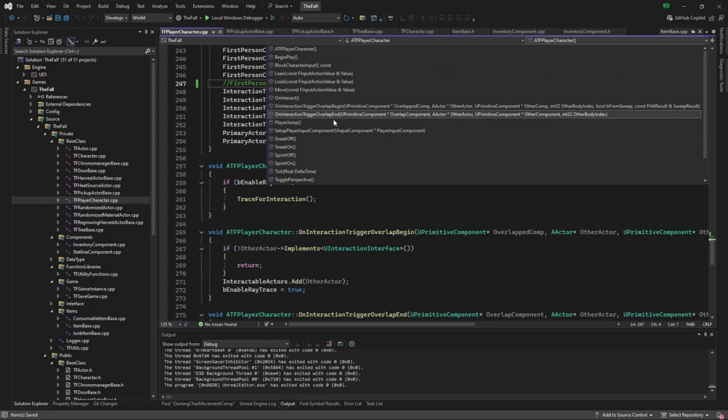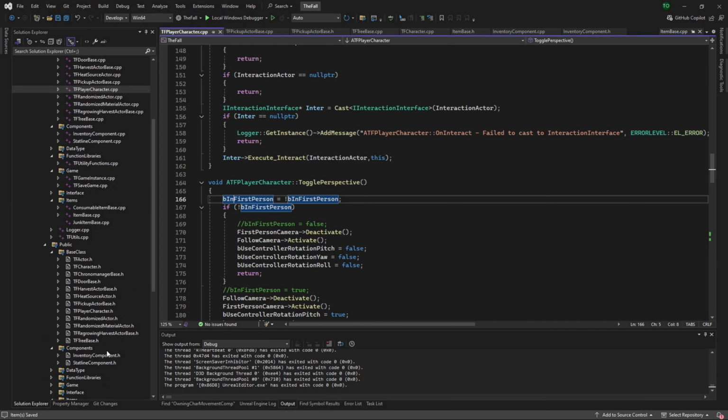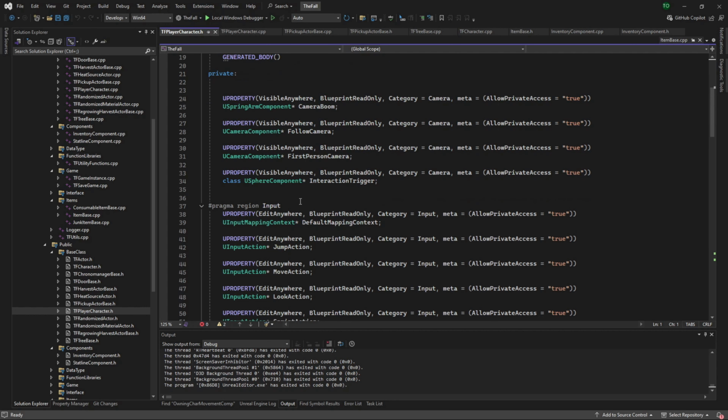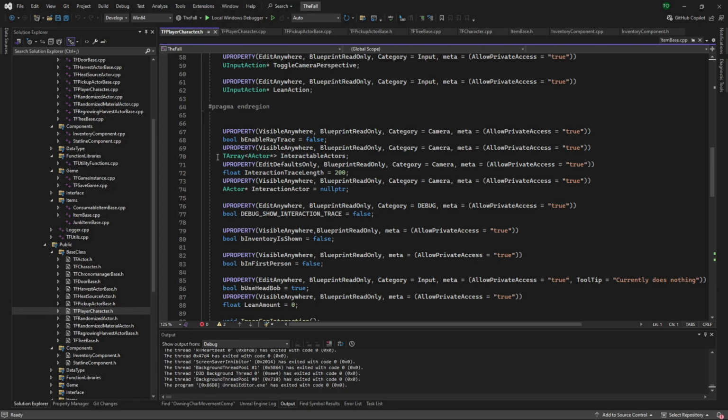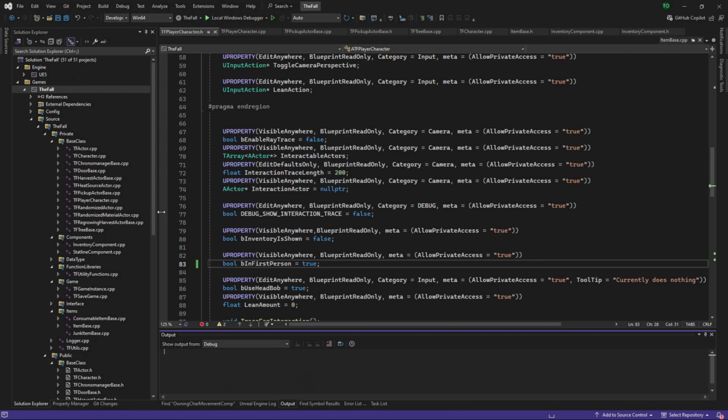And then where's our toggle? Toggle perspective. Be in first person. We want to default that to true. Input. I need to do some clearing up in here. So be in first person. True. All right. Build.